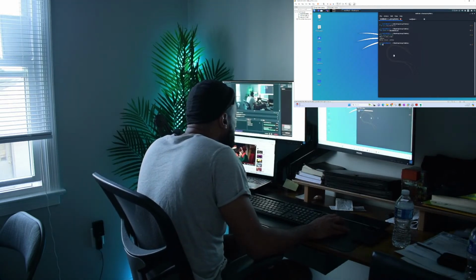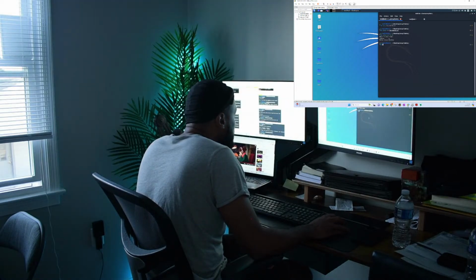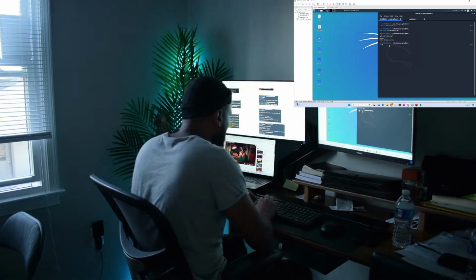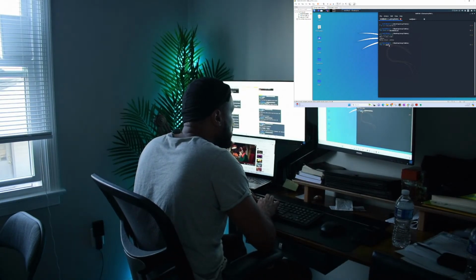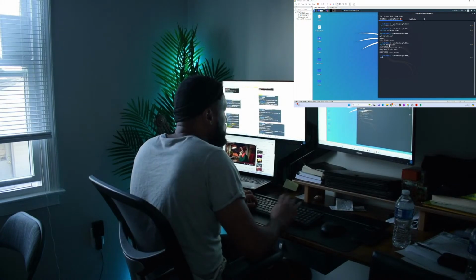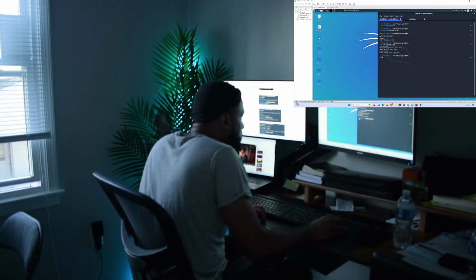Just going over Bash scripting, right? The first thing I did was write my script: cat out, Hey World first. From the script here you can see.